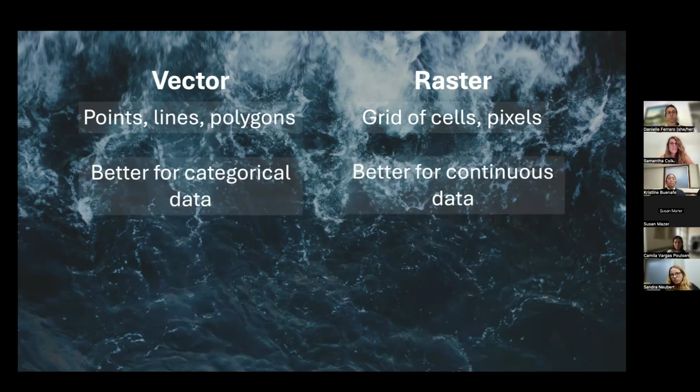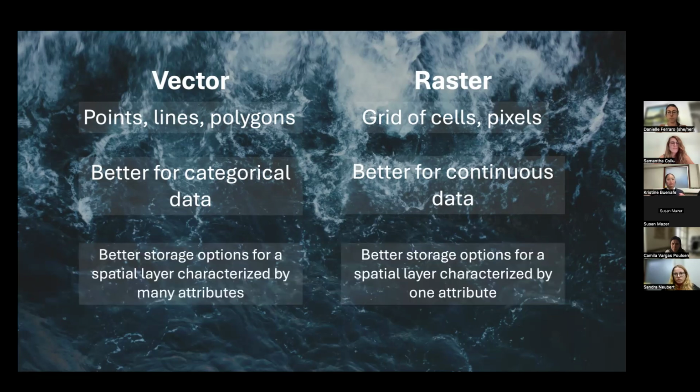The most important part of vector and raster data is that they have pros and cons. I'm just going to briefly go through them. There's more information that are marked down, but basically vector data is good for storing categorical data. And raster form of data is better for continuous data. But again, these two are very interchangeable.